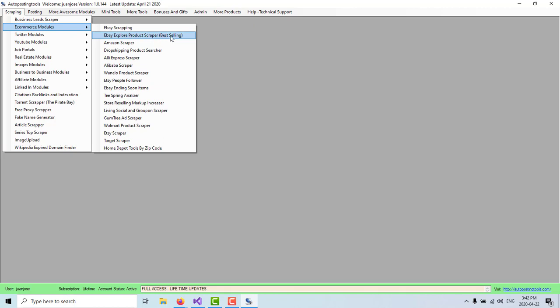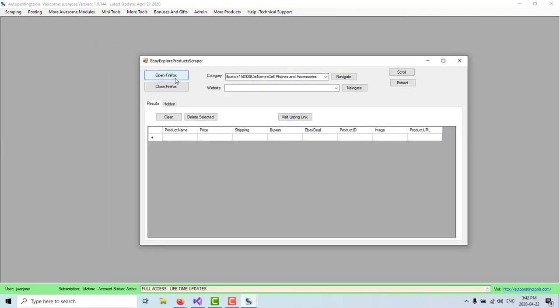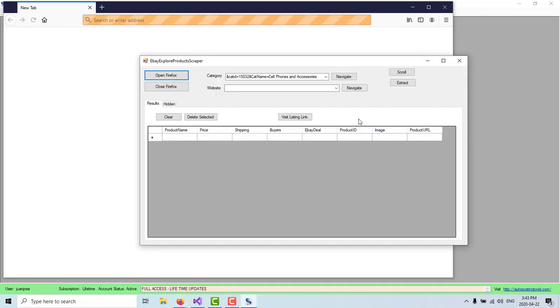So, these are the best-selling products. Click on that. This will open up. Click on Open Firefox. This will open Firefox for us and we will be able to interact with it. As you can see, it's orange. That means that it's working.